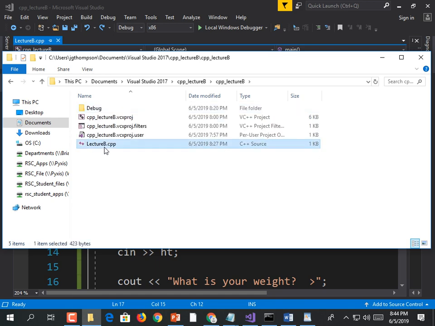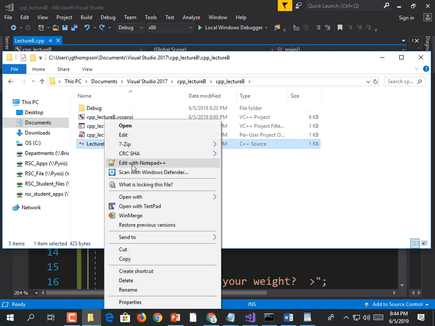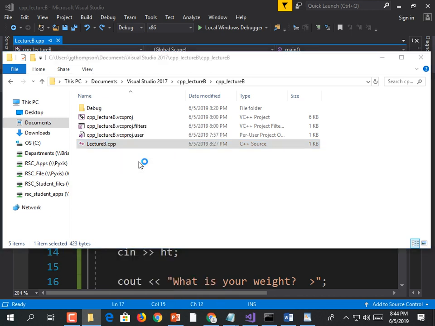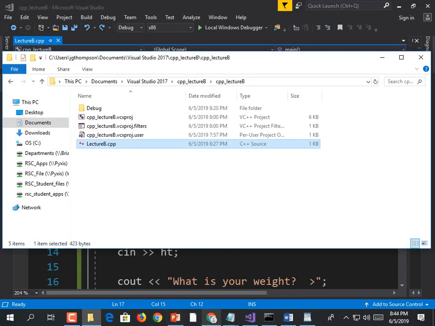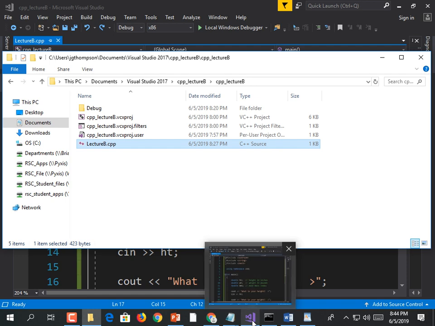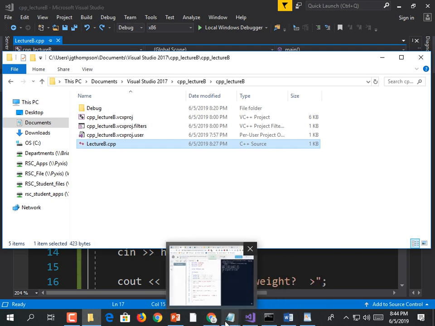There's my CPP file. If I right-click on it and choose Edit with Notepad++ or TextPad or anything, we will see that it's just a simple text document written in what is known as ASCII, saved in the ASCII format. If you haven't heard of ASCII, that's okay. We'll learn what it is after a little bit. So we have our text file. We didn't create it with Notepad, but we could have.